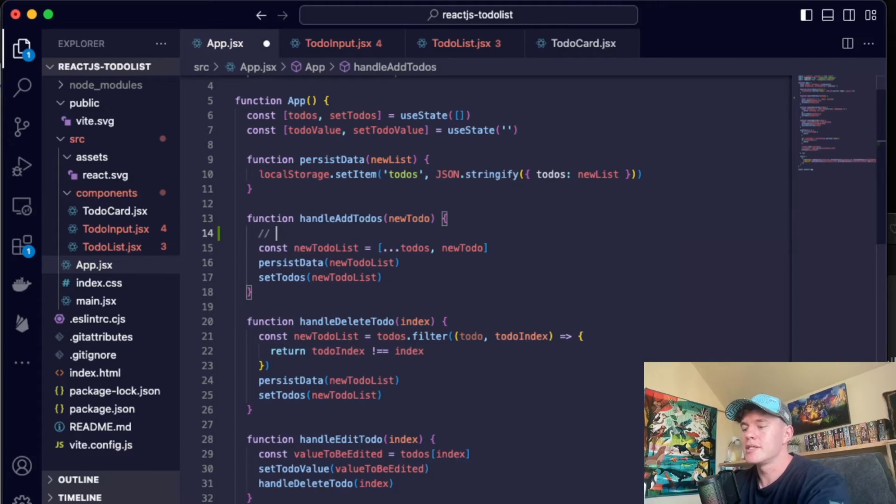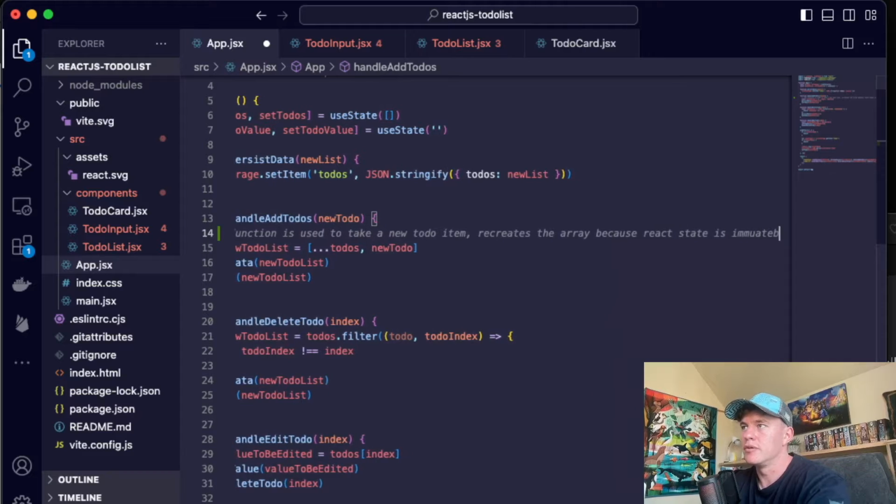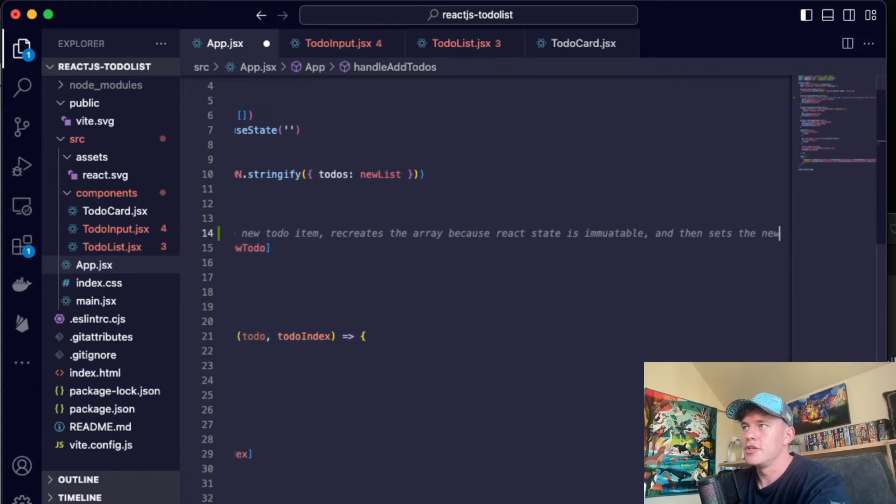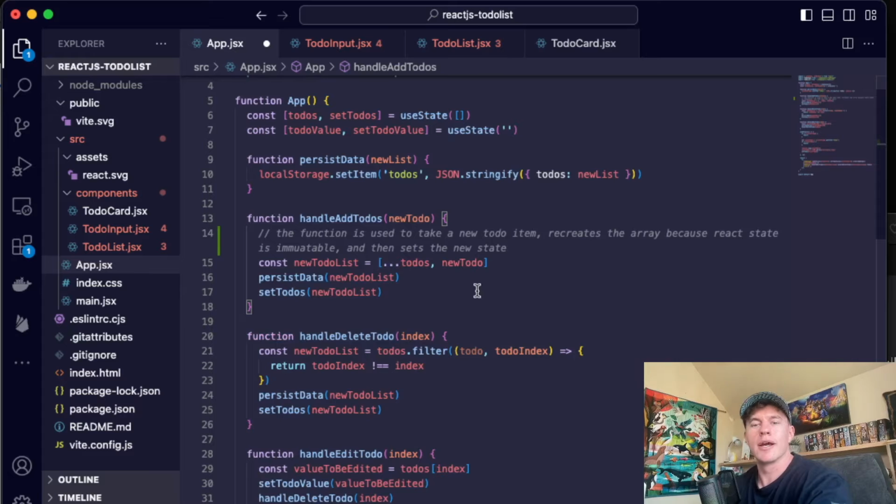And the tutor says that the function is used to take a new to-do item, recreates the array because React state is immutable, and then sets the new state. Suddenly, when I come back to this function, let's say you're learning something specific about React, I might wonder, why on earth do I not just directly mutate the to-do list array?